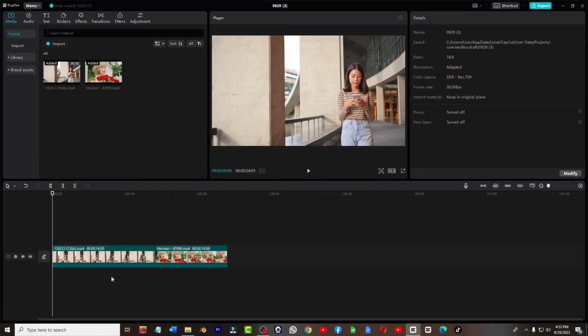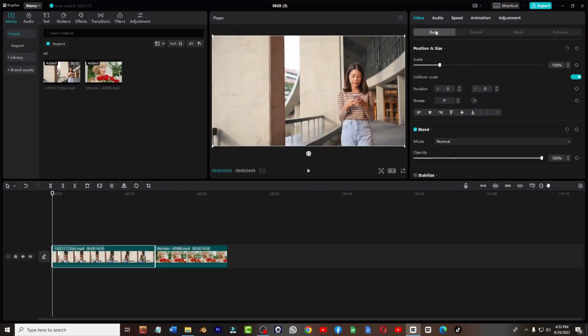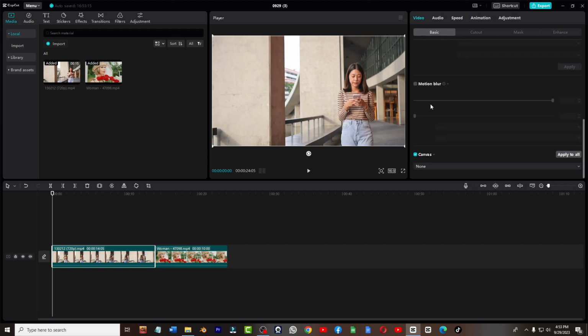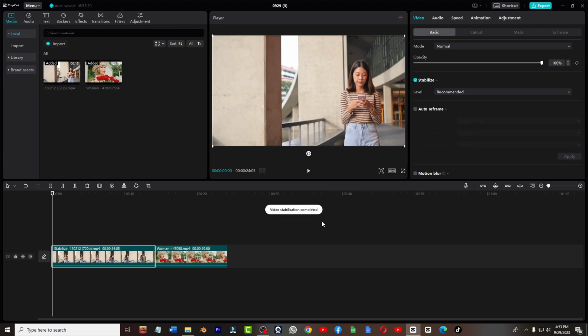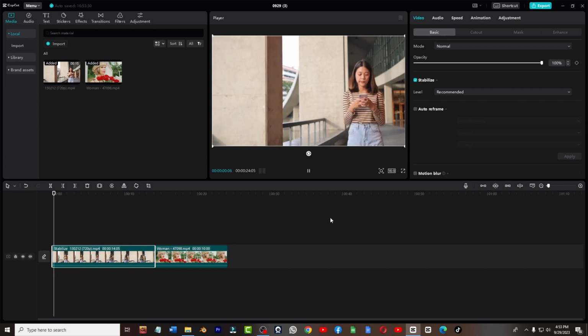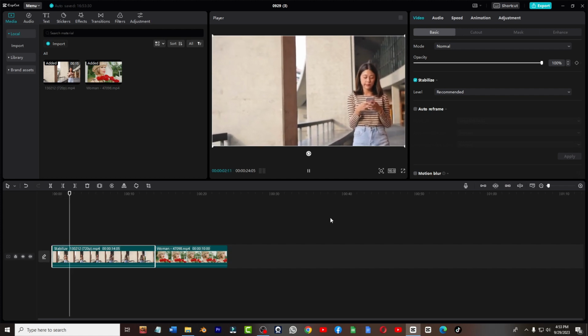Stabilize your footage. Select your footage. Go to the basic tab and see below. Stabilize. See, it starts stabilizing. After stabilize is complete, now you see your footage is smoother than before. Very smooth.